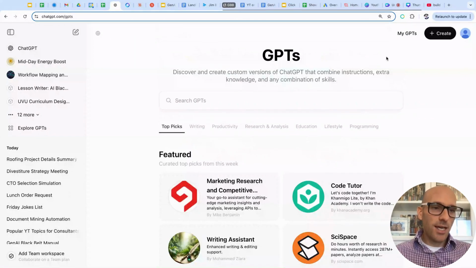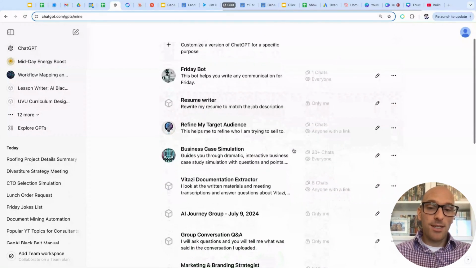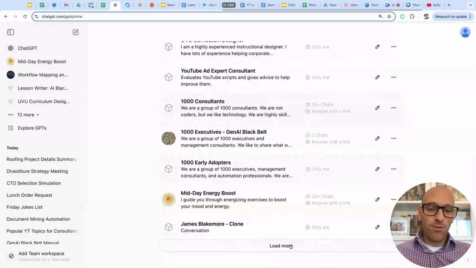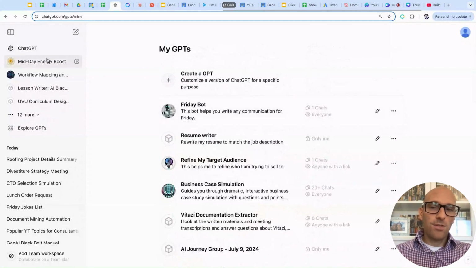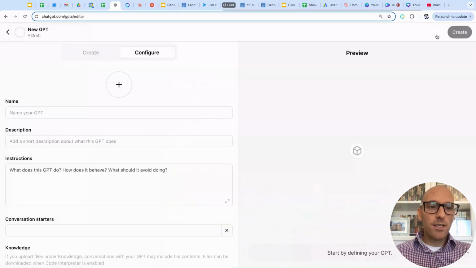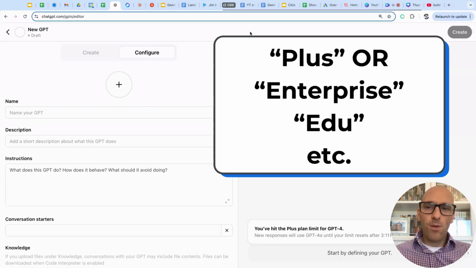So check that out. Or you can click on My GPTs, the ones that you have created. You can scroll down through those, and it shows you all of yours there. So I'm just going to go back. If you want to create a new one, in order to do this, you need to have the $20 per month version called Plus. So ChatGPT Plus. Highly recommend it. It'll save you hours and hours and help you be more effective at your job and everything else.